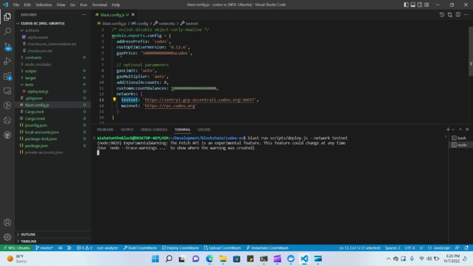but an important aspect is to set the network as Testnet. So I'm passing in the network option as Testnet. It's going to use the Testnet network specified in the Blast config. Yeah, our contract has now been deployed.